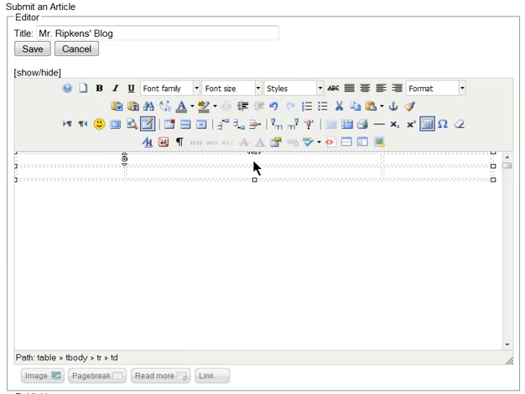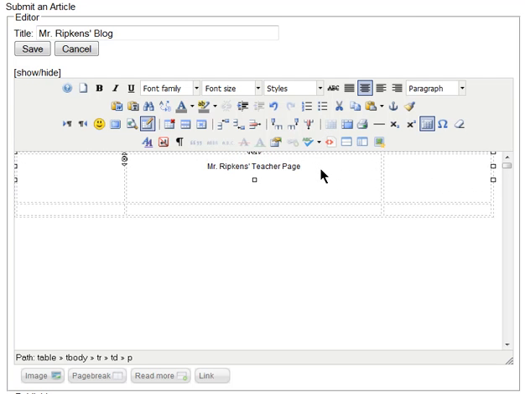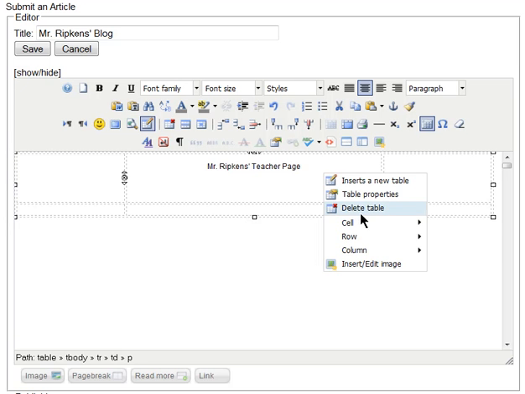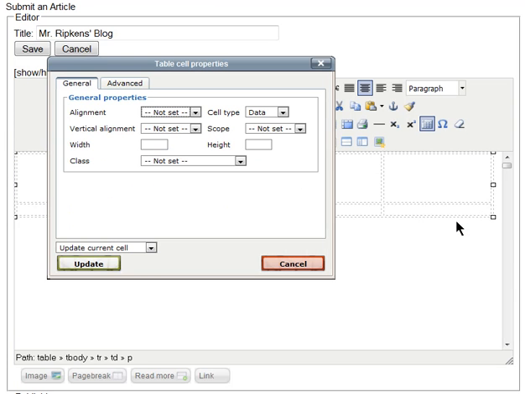I'm going to put my title here, and as I showed in an earlier video, I'm going to center it. And so I'll call it Mr. Ripken's Teacher Page. And let's say I would like it that size. Now, one of the things I can do with this particular cell, and you can do this with any of the cells, is change the background color of individual cells. And you can do that by right-clicking on it, going to Cell, and clicking again on Table Cell Properties.